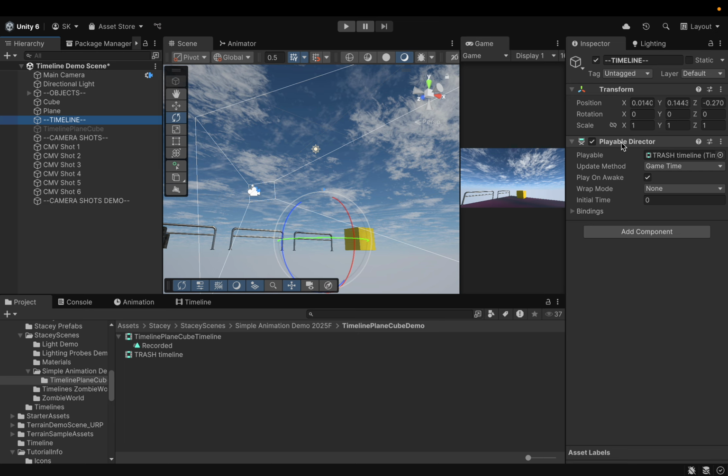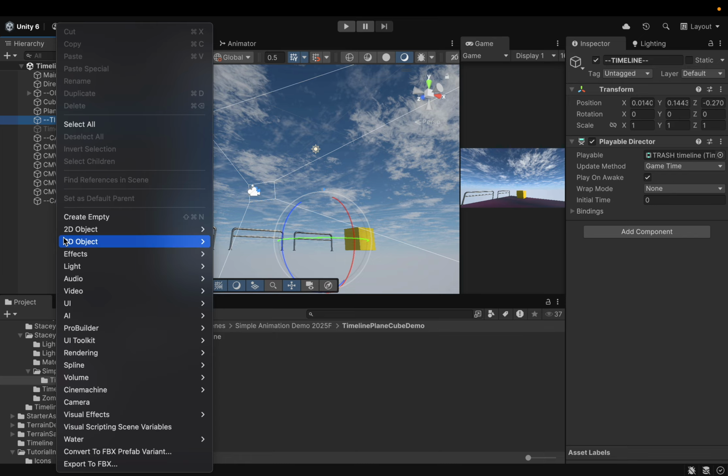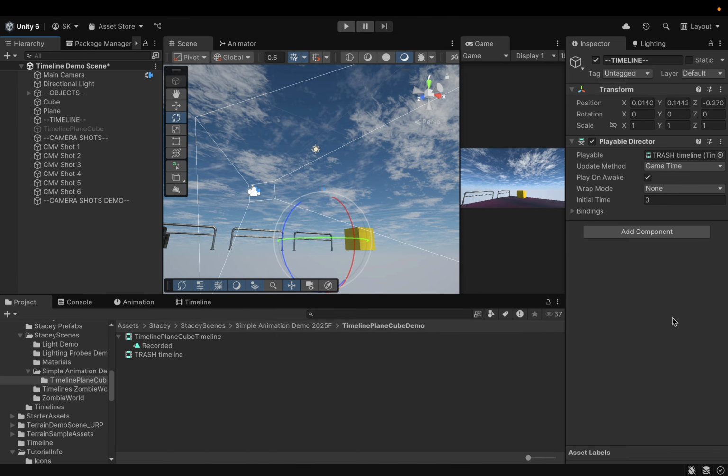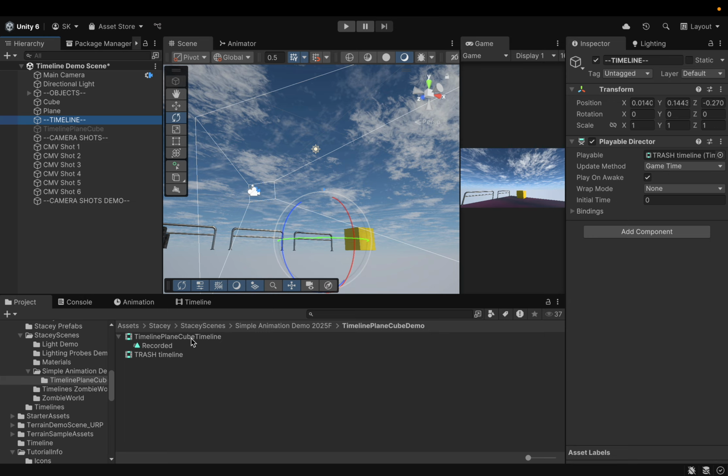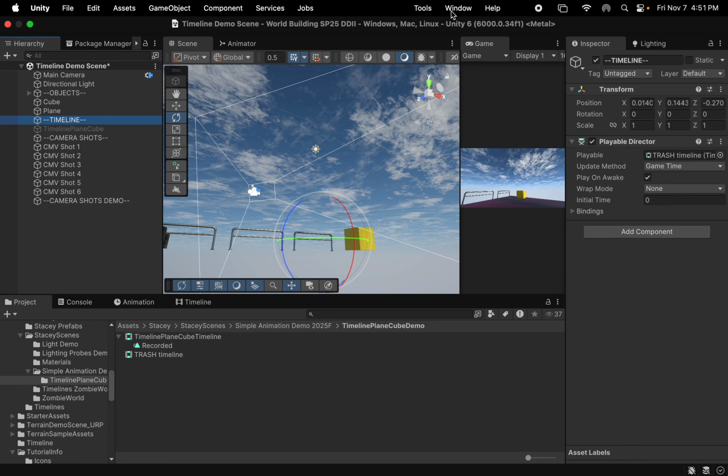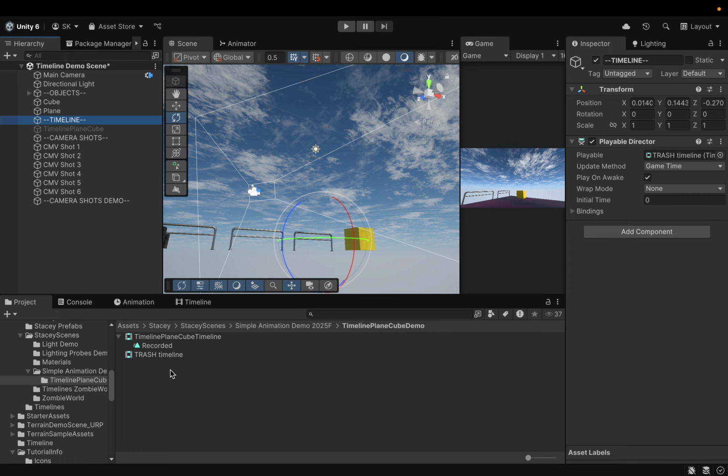You can see that it automatically created a component for me called the playable director. There are a couple of ways you can do that. You can create an empty, for example, here, and call it timeline, like I did here. I called mine timeline plane cube, and then did it backwards and dragged this into here after I created a playable director. Or you can do it as I first showed you through the window sequencing, and it will automatically create a playable director for you and put your timeline right in there. So it's accessing this timeline right here. It's already there.